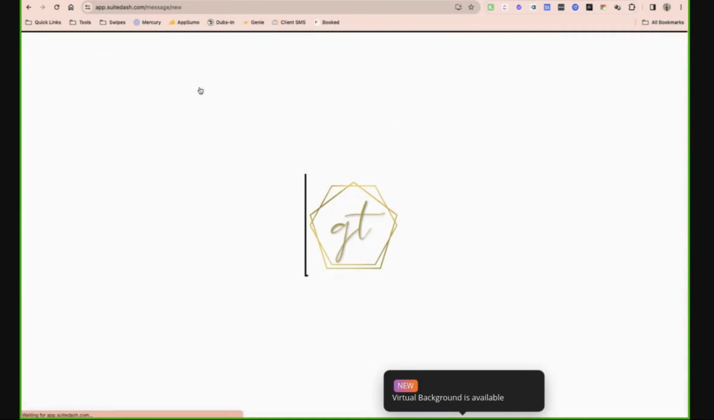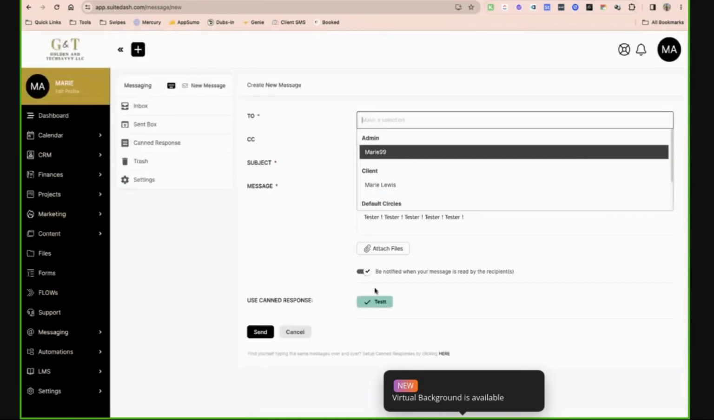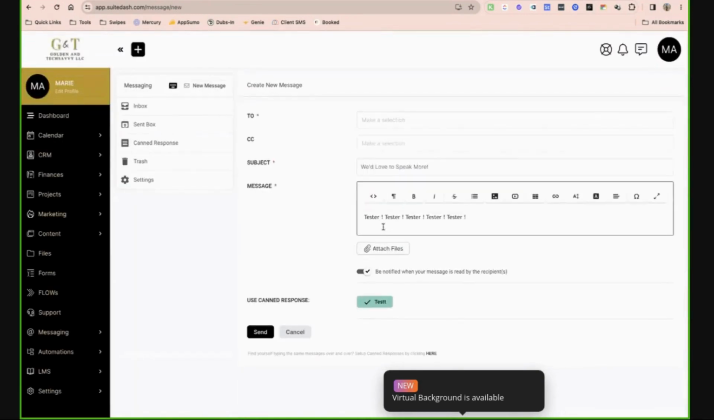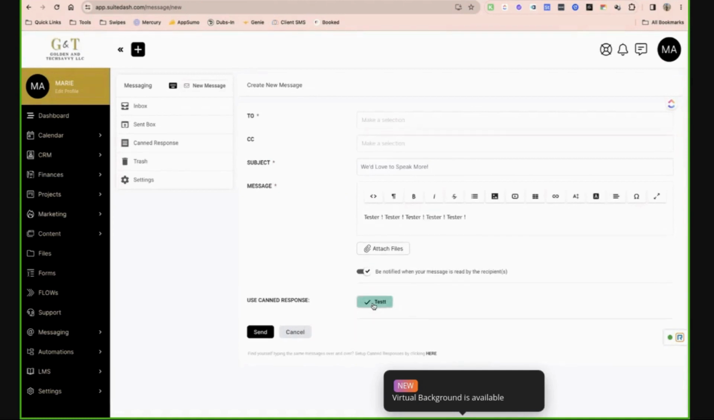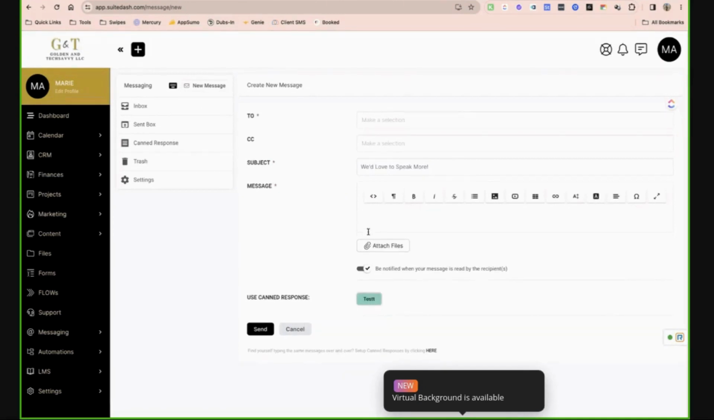I'm going to go back to new message and I'm going to then click on that canned message now, which is going to be at the bottom. Because I defaulted and made it that it adds automatically, it automatically adds here, but if I want to remove it, I could just click it and it removes automatically. So it's a very unique space.